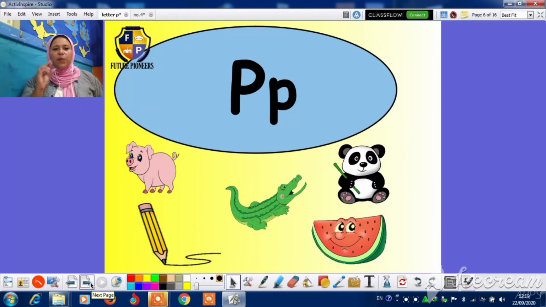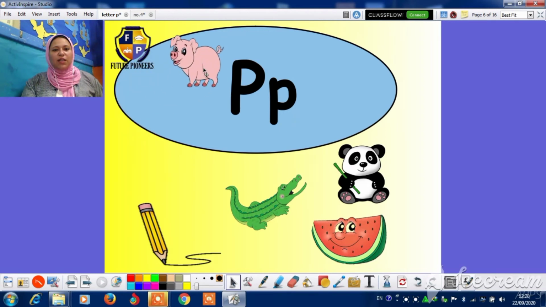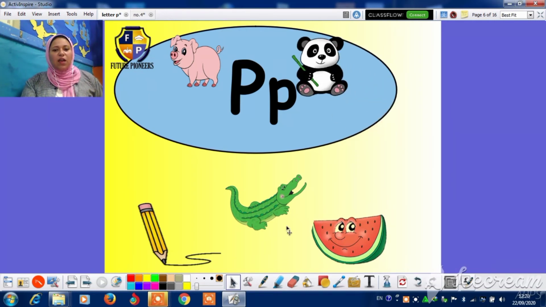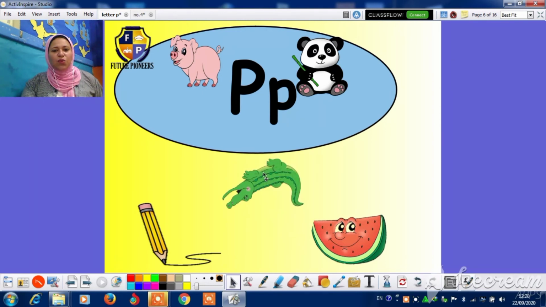And now let's play a small game. Let's move the words that start with letter P. Does pig start with letter P? Pig. Super. Let's move it. Panda. Does panda start with letter P? Yes. Let's move it. Alligator. Does alligator start with letter P? No, it doesn't move.